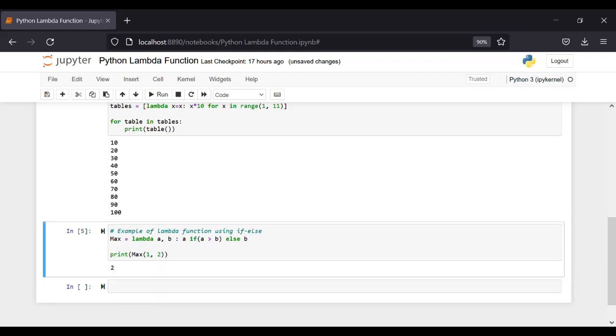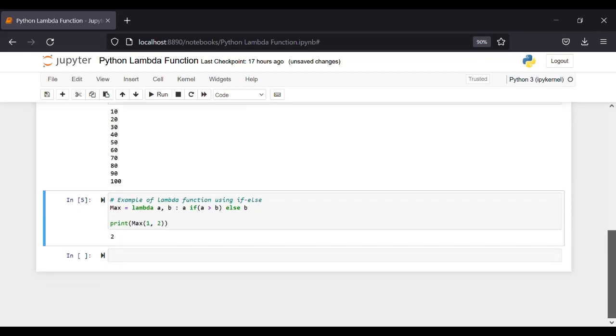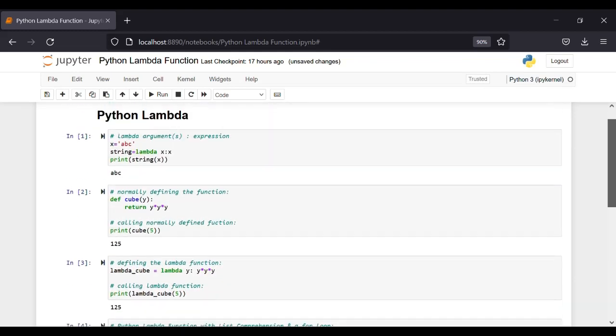We can do many more. We can use a filter function, map function with lambda, but before doing that we need to know what is a filter, what is a map function, all these things, right? So in the next class we are going to learn about filter and map functions, and then how to use a lambda function with filter and map functions. That we can see in the next class.